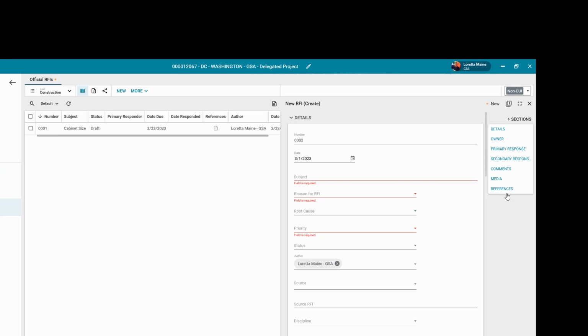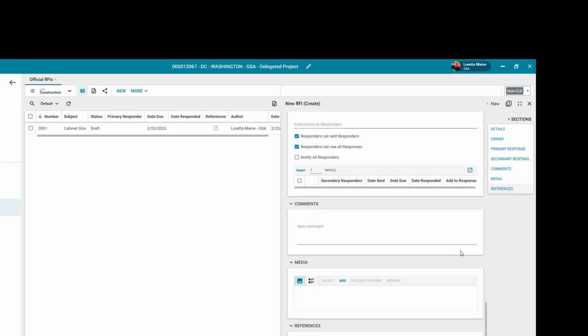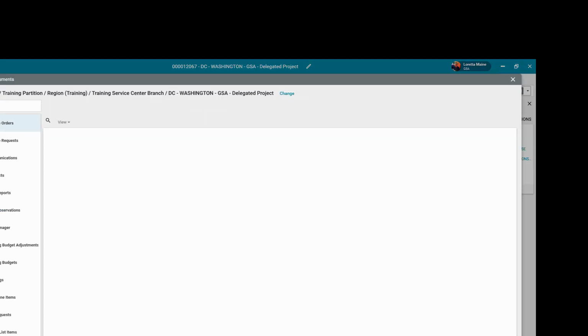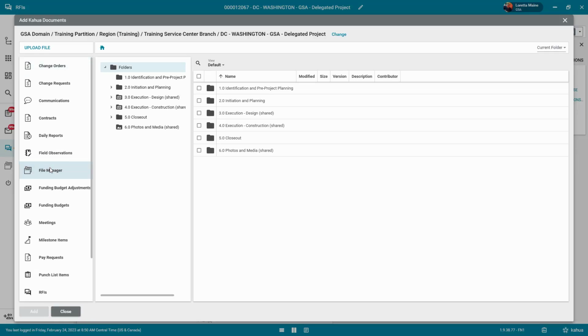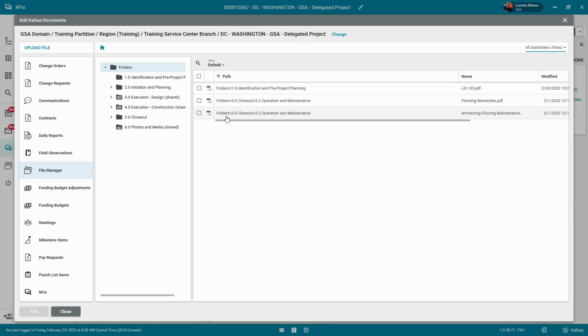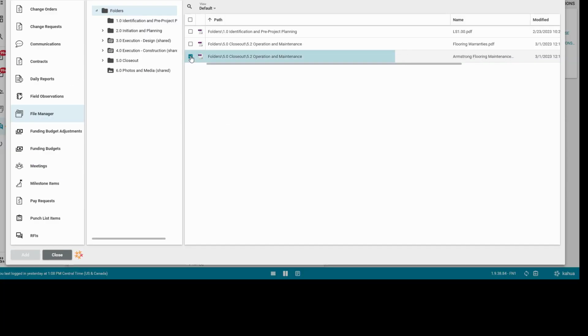Files can be pulled into a record of another application by selecting Add Kahua Doc in the References section. Select File Manager and find your document. To make it easier to find a file, you can use the drop-down in the top right-hand corner to see the files in all of the folders under the selected folder by clicking the applicable subfolder type. Check the box beside each document to include, and then click Add.